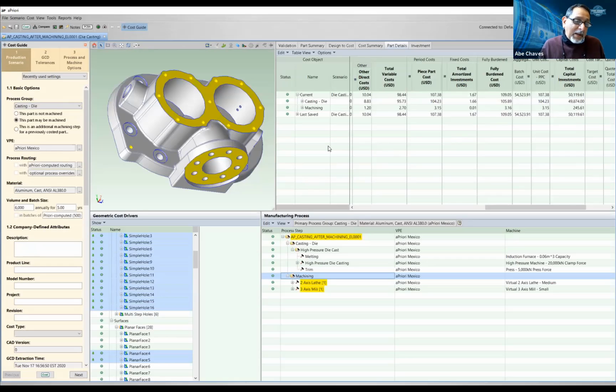Now you might be saying, okay, Abe, you told me that you were going to show me how to use aPriori to better negotiate with my supplier, right? But also you're going to show me how to use aPriori to analyze a whole bunch of parts and then bubble up which ones I really should be looking at.